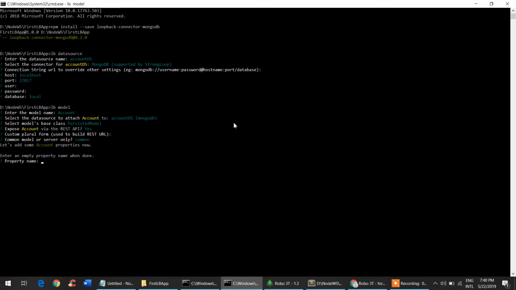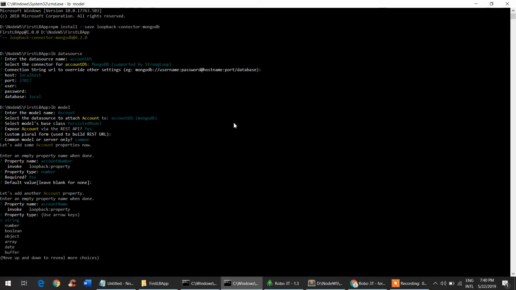It's asking me for a property name, so I can give it accountNumber. Its type would be number, and yes, I require it. I'll leave the next prompt blank. I'll add the accountName property and make it a string and make it required as well. I guess two properties are sufficient.